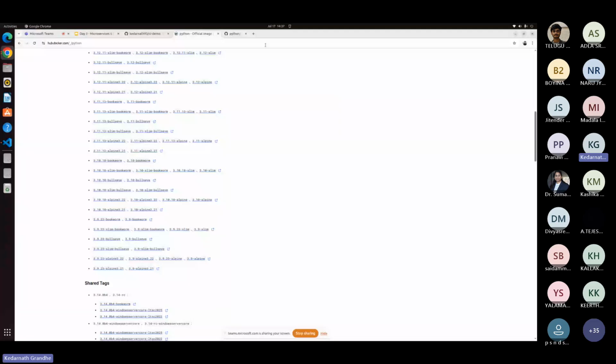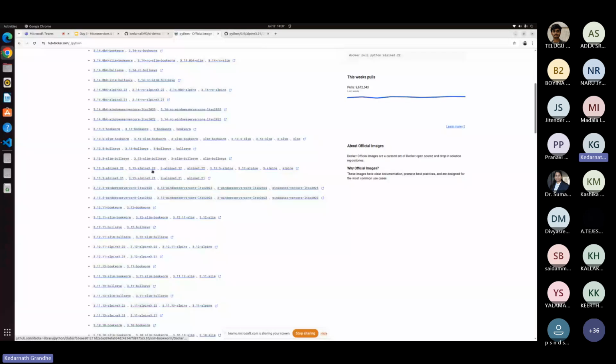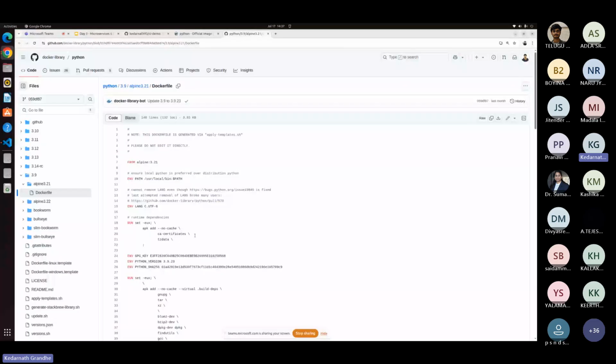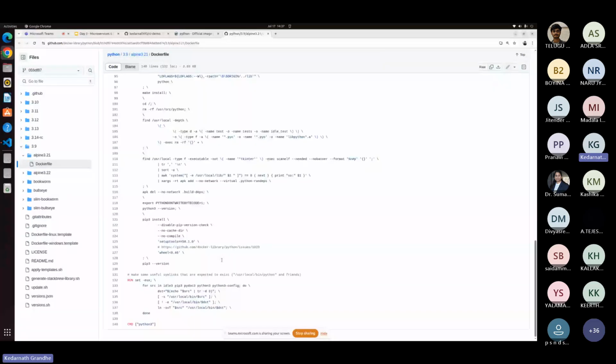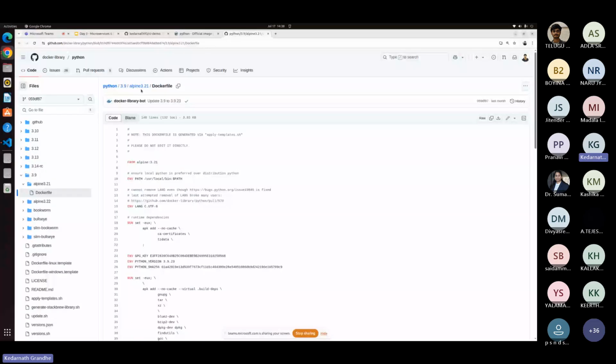Okay, so when you look at even these official images, all the Dockerfiles are basically stored in a Git repo, like a GitHub repo. And you can see the instructions again. These are all the instructions they used to build this Python 3.9 Alpine version image. So what they are doing is they are taking FROM Alpine.